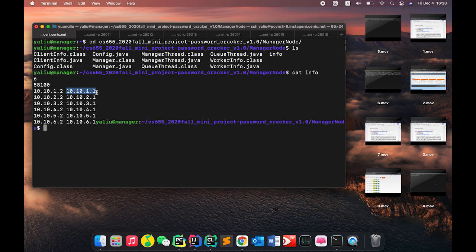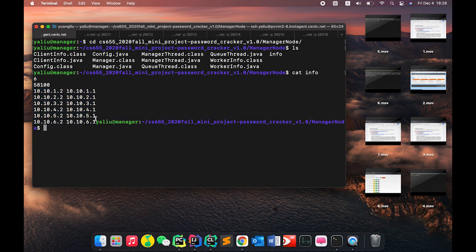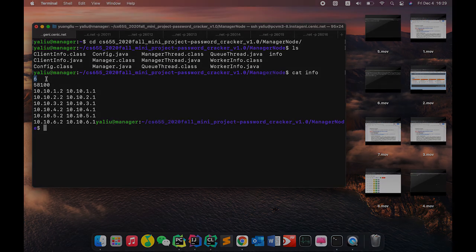If you want to run this system on your own GENI slice, please update the info file and change all these IP addresses. The first line of the info configuration file is how many workers will be used. If you want to test with limited workers, you can change the 6 to 4, or whatever you wish.